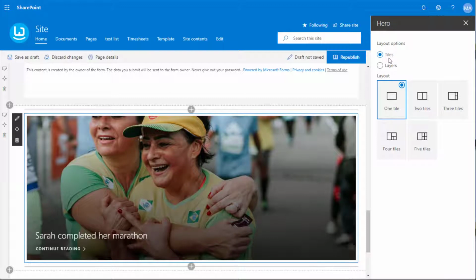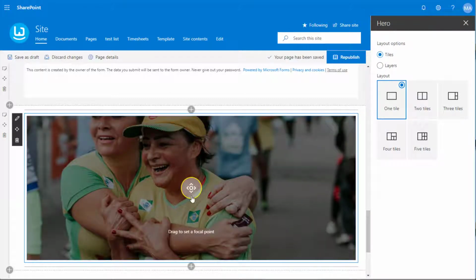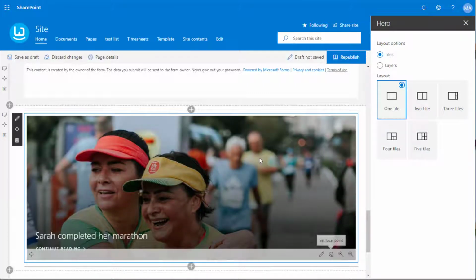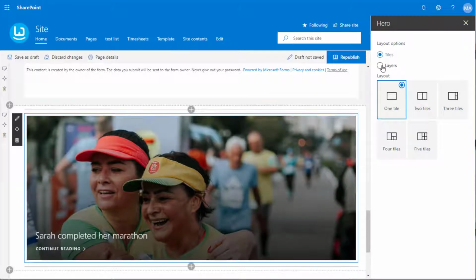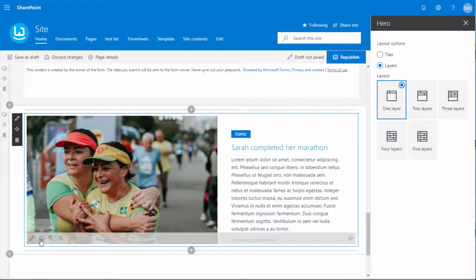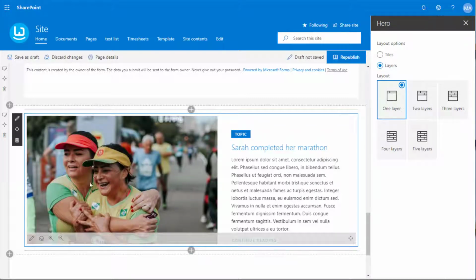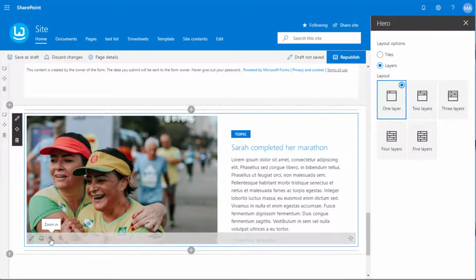Here's an option of what it looks like if we change it to tiles. We can also change the focus of the picture, choosing where we want our users to focus on. We'll change it back to layers and we still have the same options in focus. We can also zoom in and zoom out within the picture.